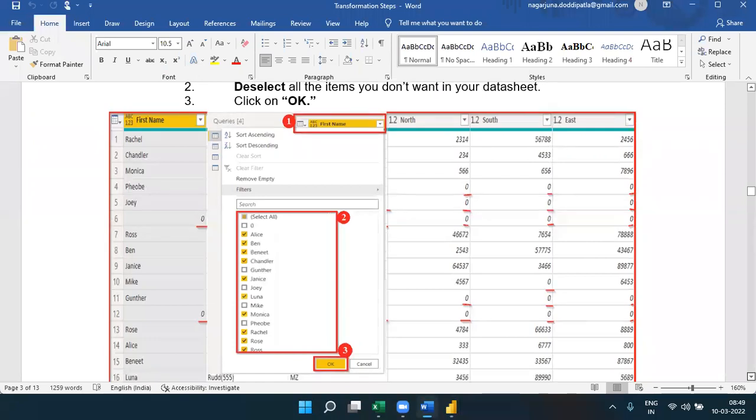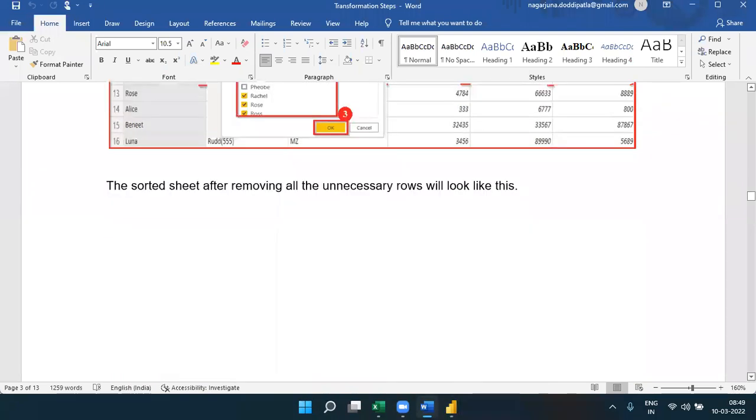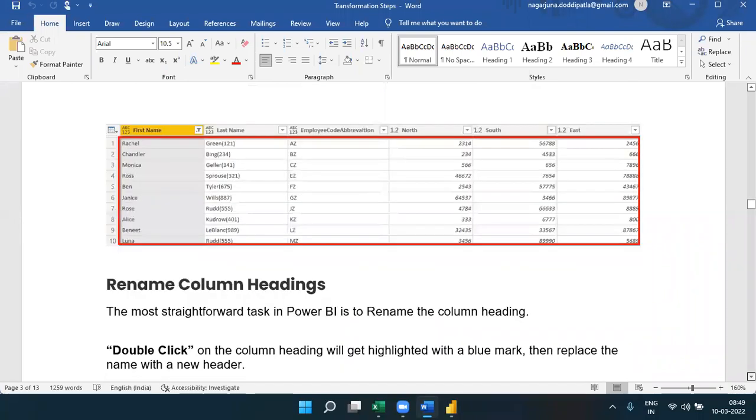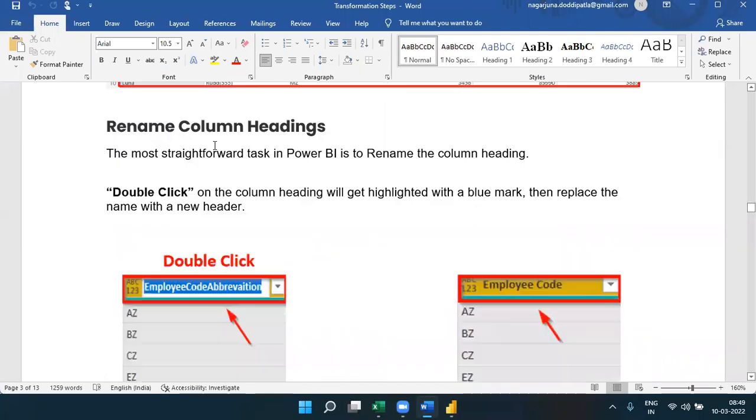So next we will try to sort the sheet after removing all the unnecessary rows, which will look like this. Okay, cool. So we have removed all the unnecessary rows. Next he was saying that you need to rename the column headings. So column headings ni rename cheyali. So that is also a transformation, right?